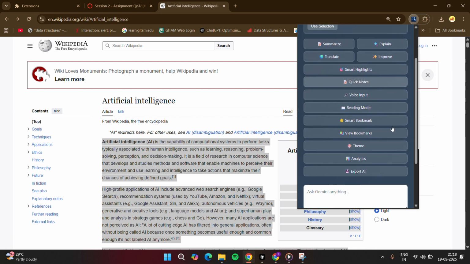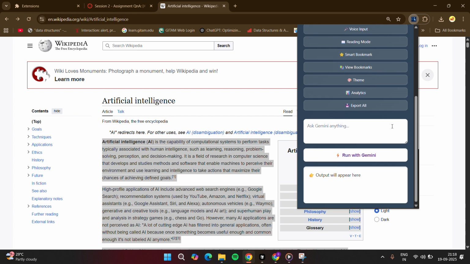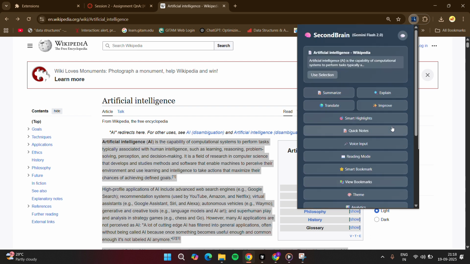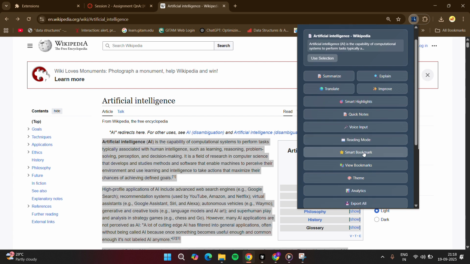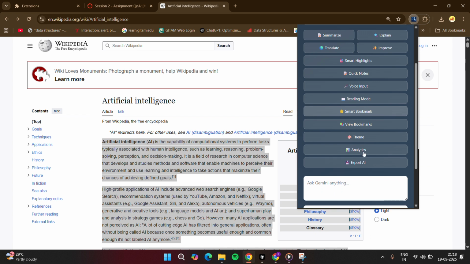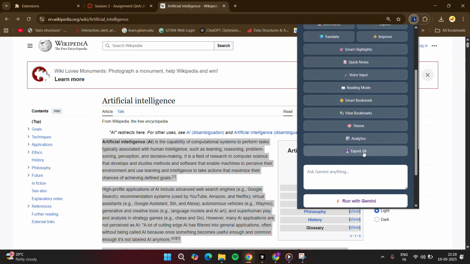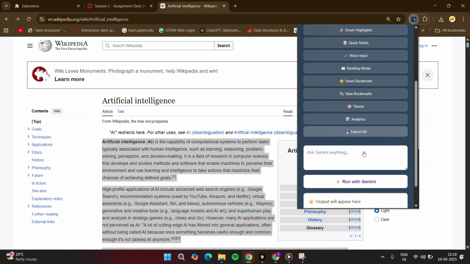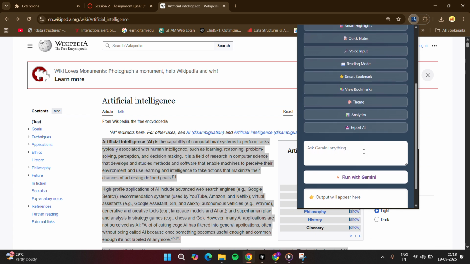Super simple, super neat. So that's a full walkthrough of my Chrome plugin, SecondBrain, built as part of my EAG V2 agentic AI journey using Gemini Flash 2.0. From summarizing long articles, explaining tough concepts, taking smart notes, and distraction-free reading, all the way to smart bookmarks, themes, analytics, and exports, this Chrome extension really feels like having a personal AI assistant right inside the browser.